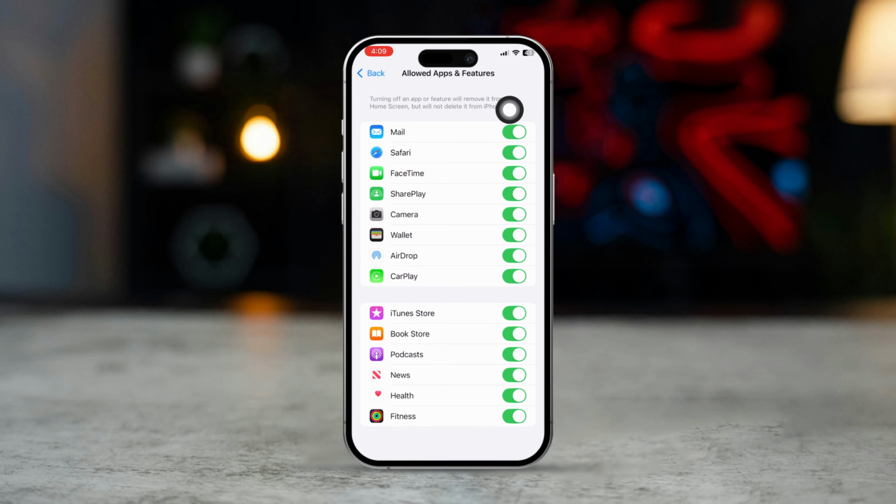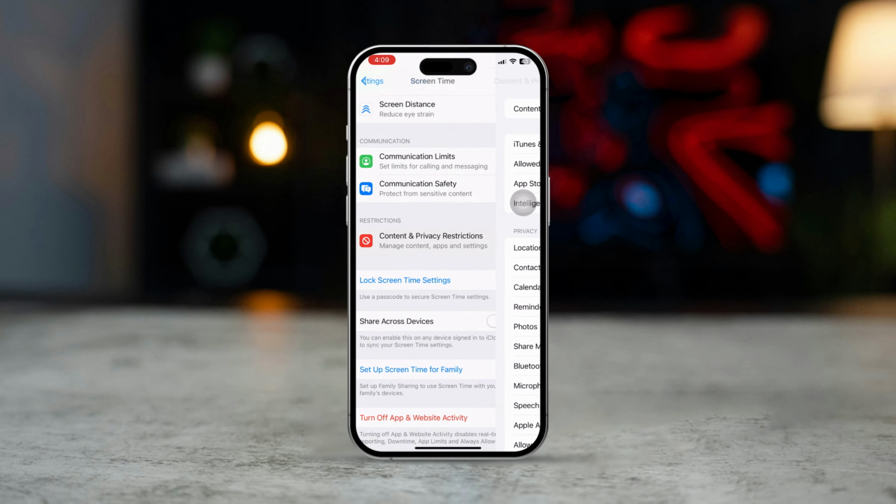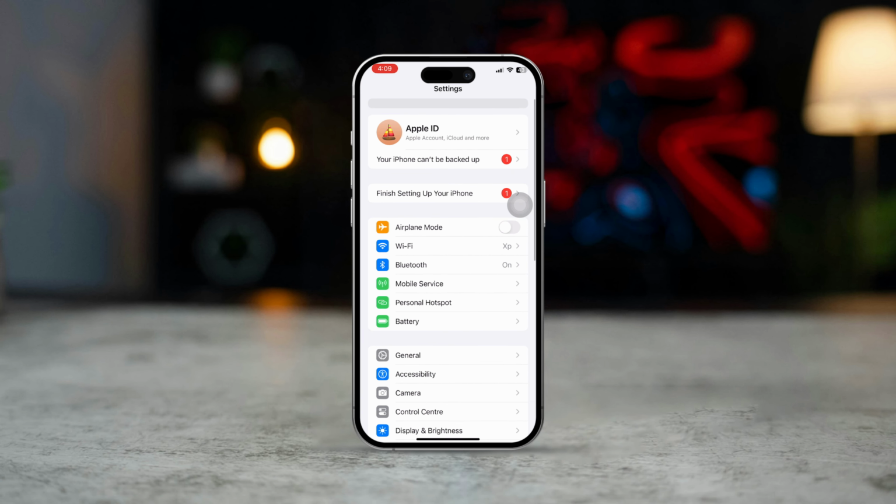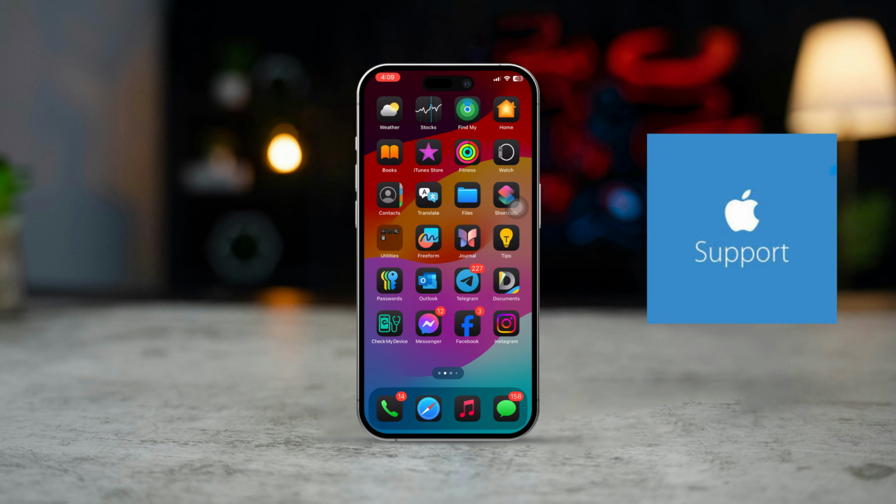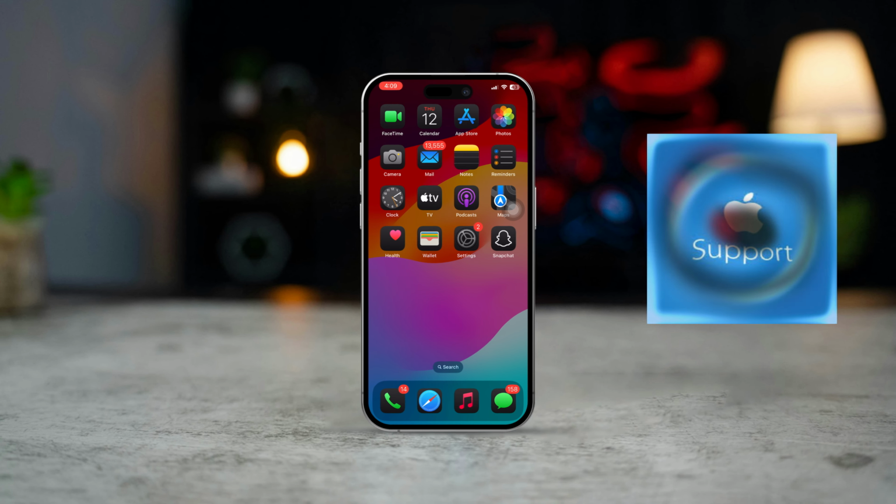By following these steps, you should be able to enable background app refresh on your iPhone. If it's still not working, consider reaching out to Apple Support for further assistance.